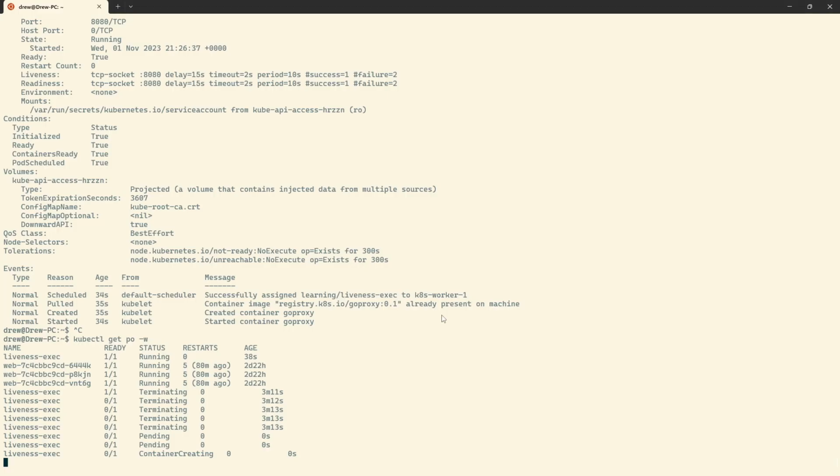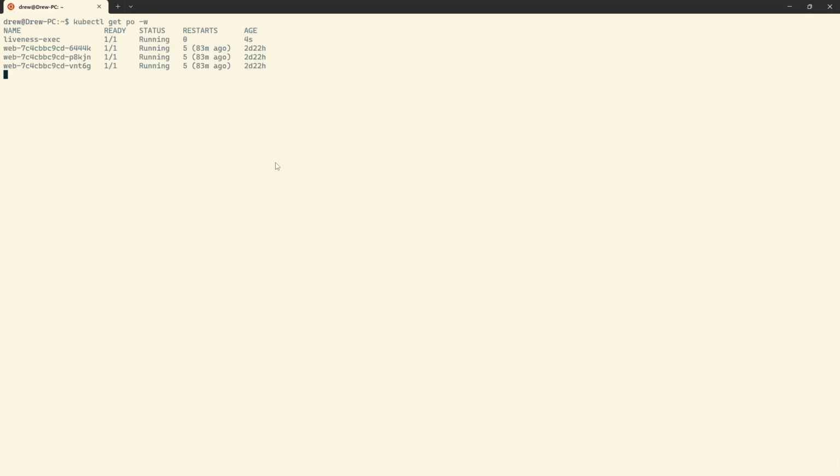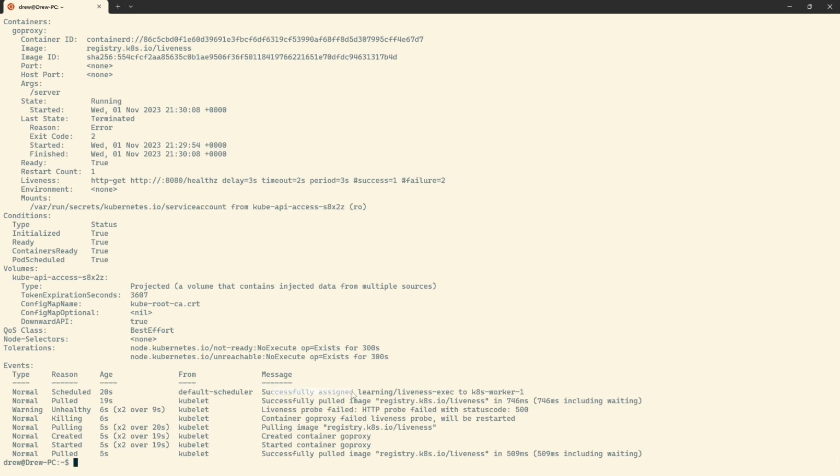Let's go back over here. Take a look at that pod. That's up and running. Let's describe it. We can see here that everything was up and running fine, but then after a while, we started getting a status code of 500 back. So it failed the liveness probe and it restarted. And then the process started again.